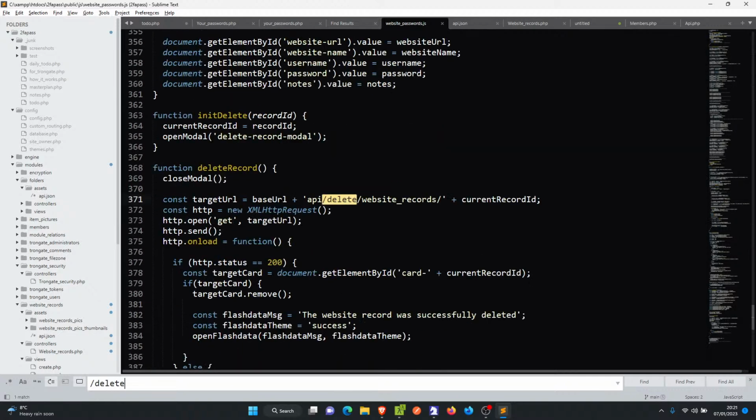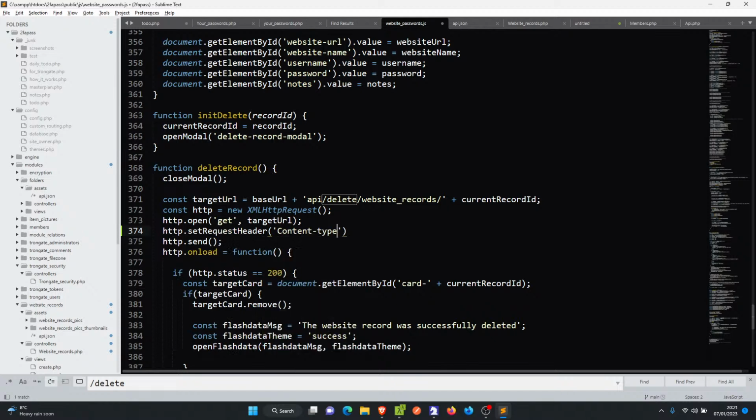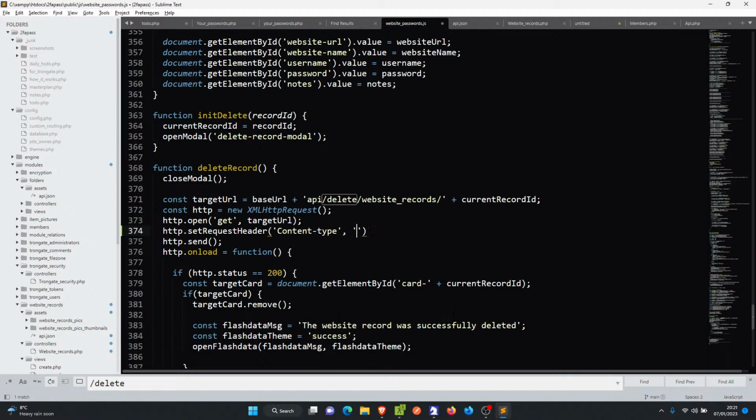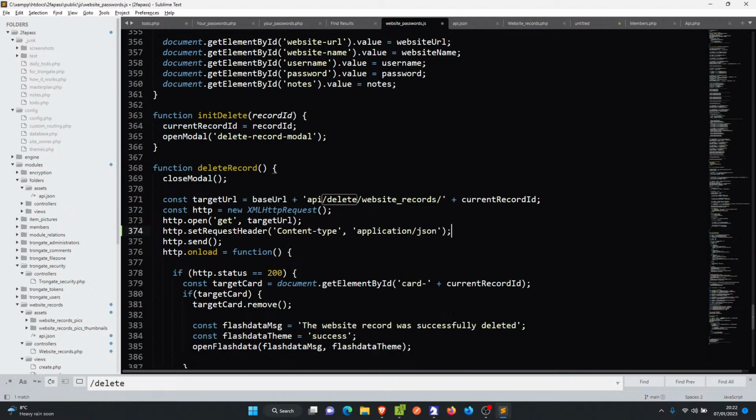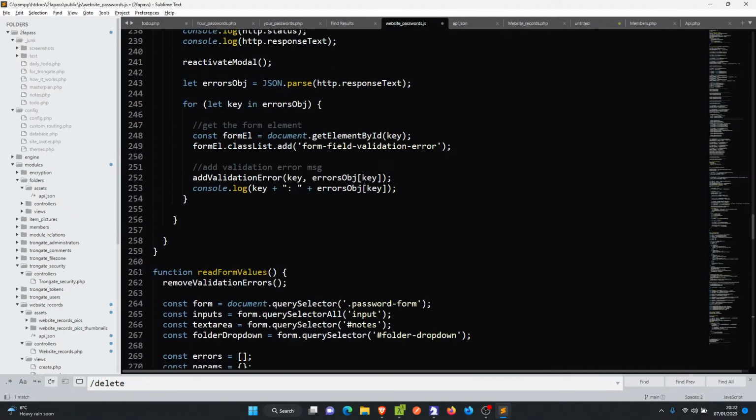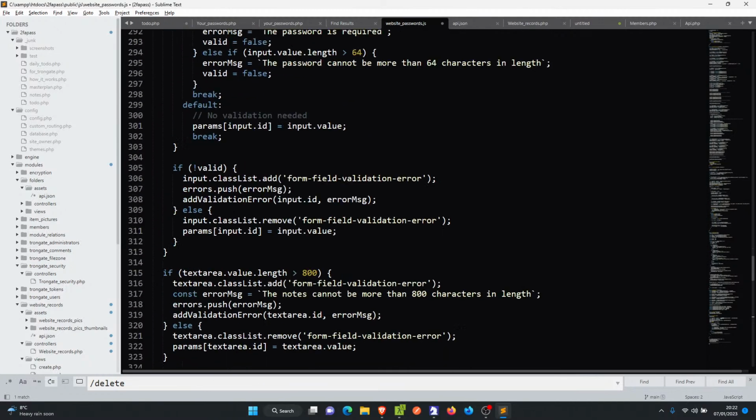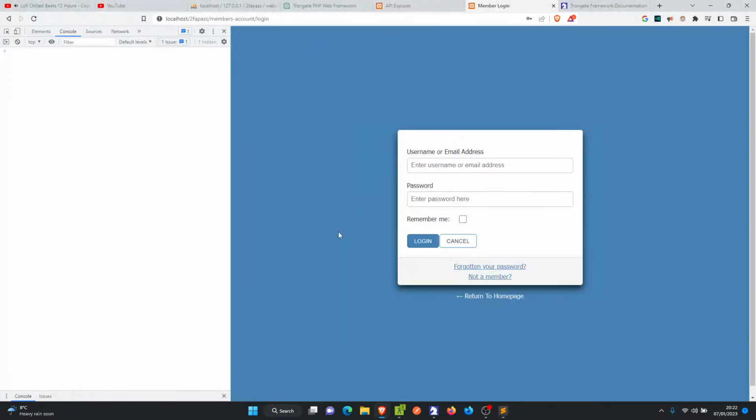So if we go to /delete, we should have said HTTP set request header, content type, I can't remember this. Application /JSON, that's it. Is that right? It is. So then we add our token in. So this should work this time.